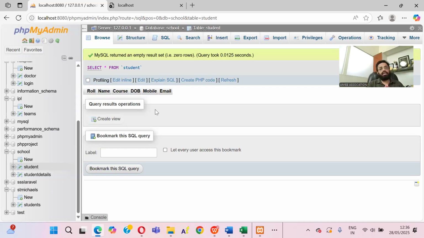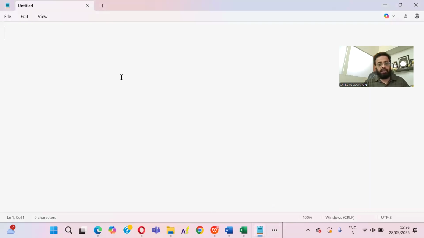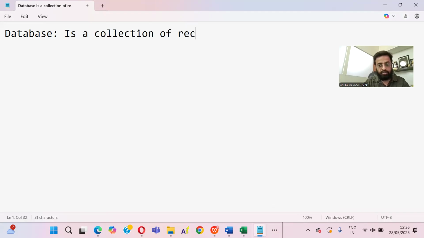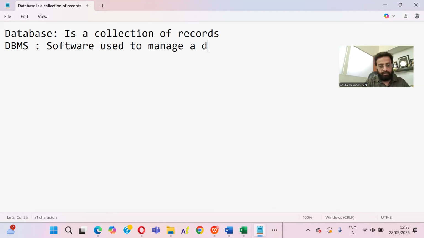So what we have learned up till now is that there is a database, and in the database we have tables. What is a database? We discussed yesterday: a database is a collection of records. And what is a database management system? The software used to manage a database. The software that we are learning is MySQL.